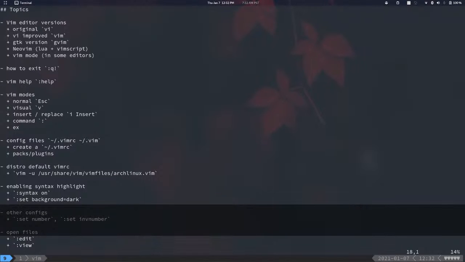Some editors, like Atom, Sublime, and also VS Code, have a Vim mode. So if anyone wants to start at least trying navigation or some basic commands, you can use the Vim mode on your editor. So let's go.